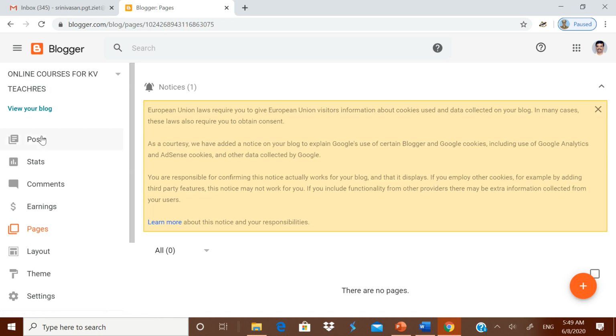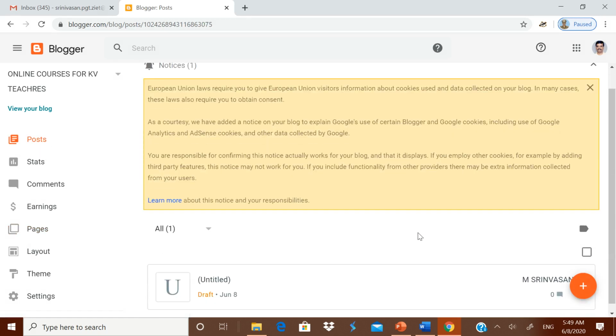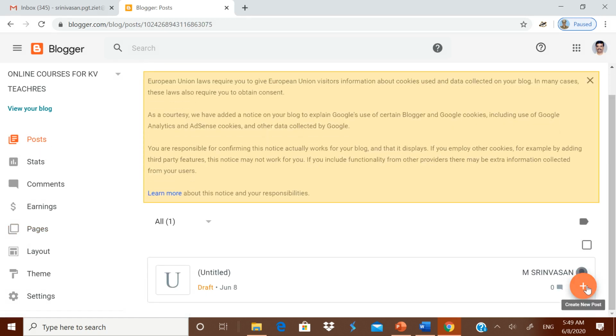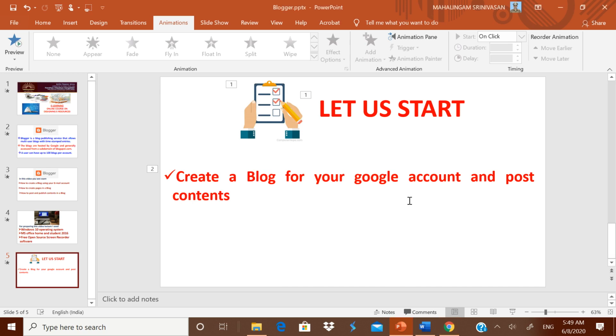Now you know that post. If you want to add one more post, you simply have to click it over. Now what you have to do: create a blog for your Google account and post the contents, and then check what its web address is.